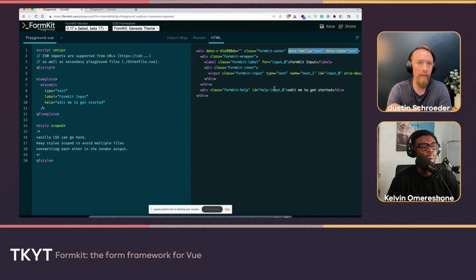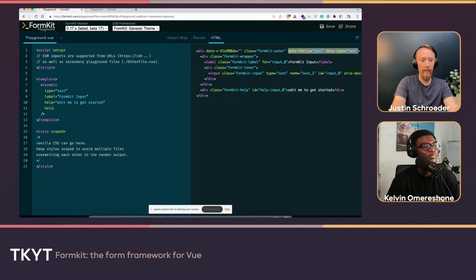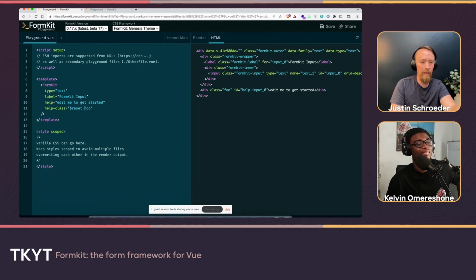Every single DOM element in FormKit is addressable with classes. Whatever they are, you can see here, semantically, it's like formkit-outer, formkit-wrapper, formkit-label, inner, input, help. So I could, for example, just say help-class, and I could put whatever I want on here. Any of these are all called sections. So I could say foo, and you'll see it renders over here. And if I want to get rid of whatever's in my line here, I can say reset with a $ sign, and it'll blast away any of the existing classes that are there.